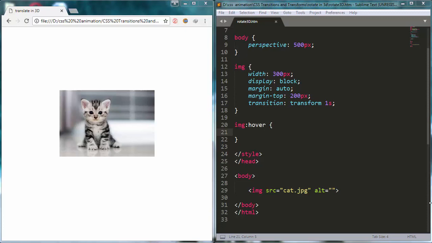Hello everyone. In this lesson, we will learn how to rotate elements inside a 3D environment using the transform rotate function. So here in our code, we have our image, and it's sitting here in our browser. And up here, you can see we have a perspective of 500 pixels because, remember, every time we want to use the transform properties, we need to define the perspective first. So now let's start using the rotate function.